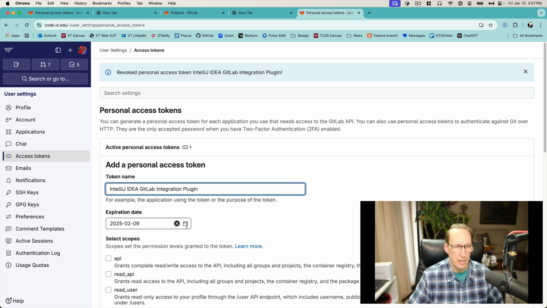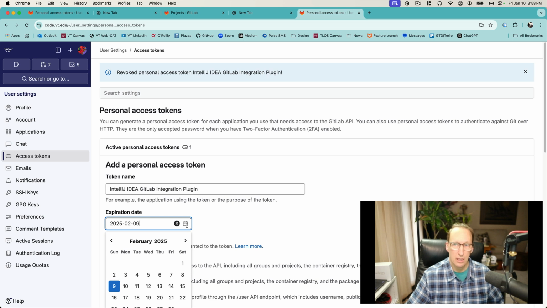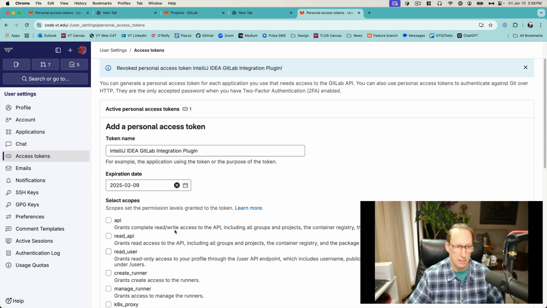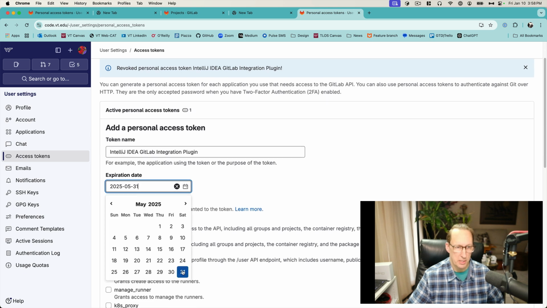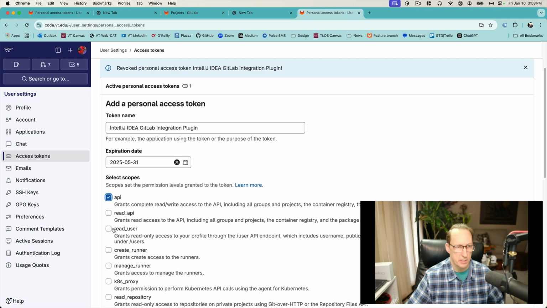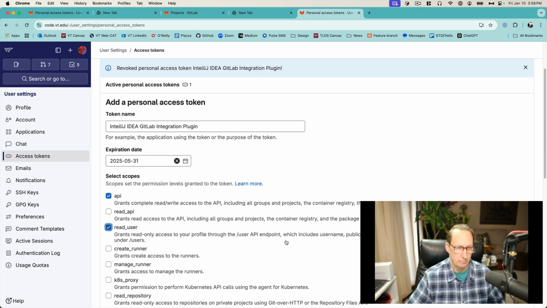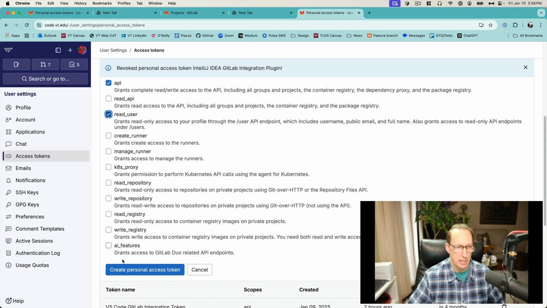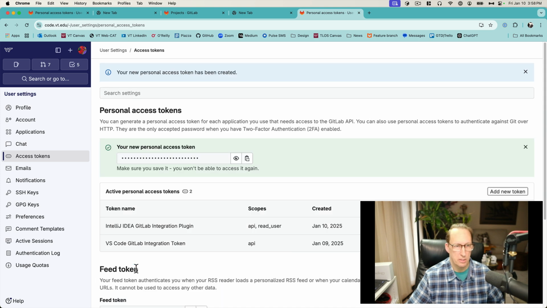I'm gonna put an expiration date of the end of May, because right now it's January, the start of the spring semester. So I'm gonna put the expiration date at the end of the spring semester. Okay, last day of the last month. And I think what it usually checks by default, this is the main one you want to make sure you have, I think what it checks by default is API and read user. In any case, and then it says create personal access token. You want to click that.